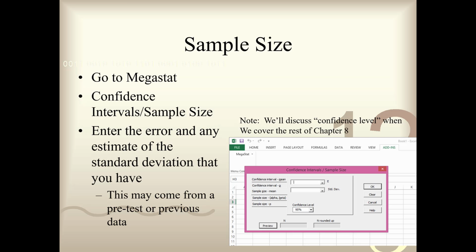And then confidence level we'll discuss a little bit more in the rest of Chapter 8. But basically, the higher the confidence level, the less likely for a type 1 error, which we'll talk about later. So basically, higher confidence, less error. So the typical ones are 90%, 95, and 99.